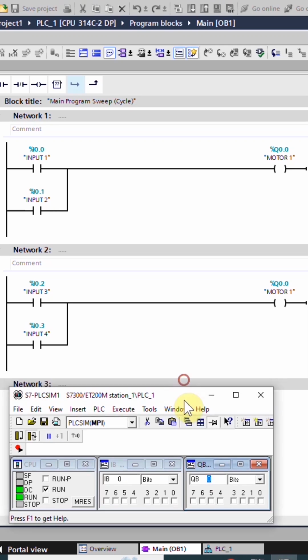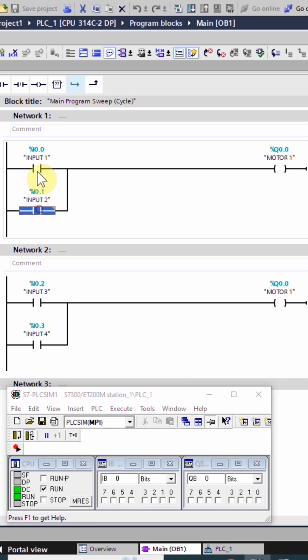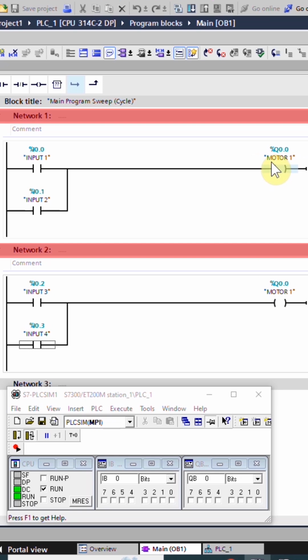In network number 1, we have connected the two inputs in parallel to turn on the output Q0.0. In network number 2, we have connected input 3 and input 4 in parallel to turn on the same output Q0.0. Now we have the same output coil Q0.0 in network number 1 and network number 2.